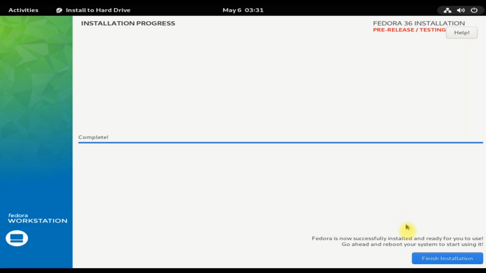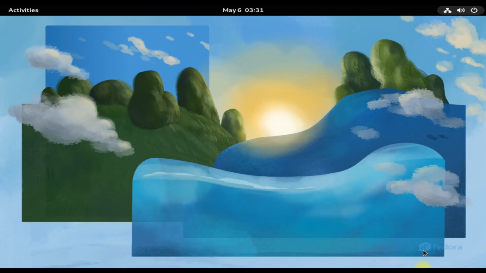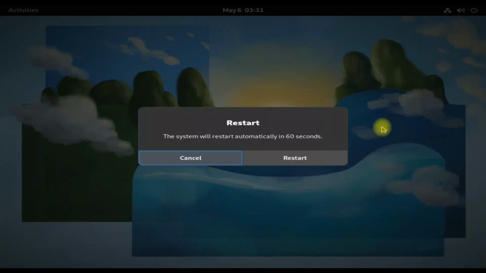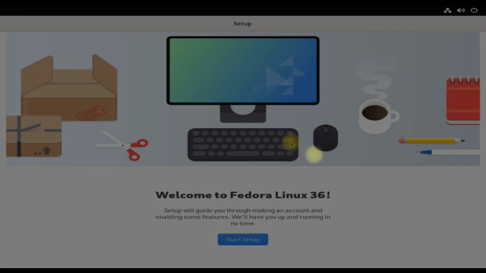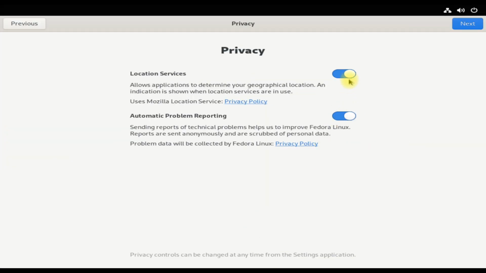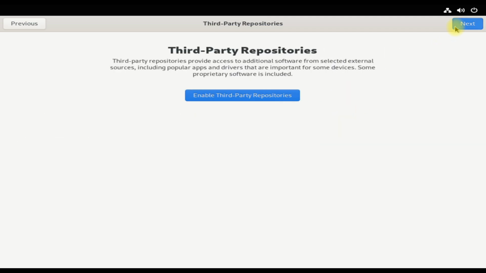It's all done. Click Finish Installation. Let's reboot now to start using Fedora 36 Workstation. Do the initial setup things. It's easy to do. It's recommended to enable third-party repositories.